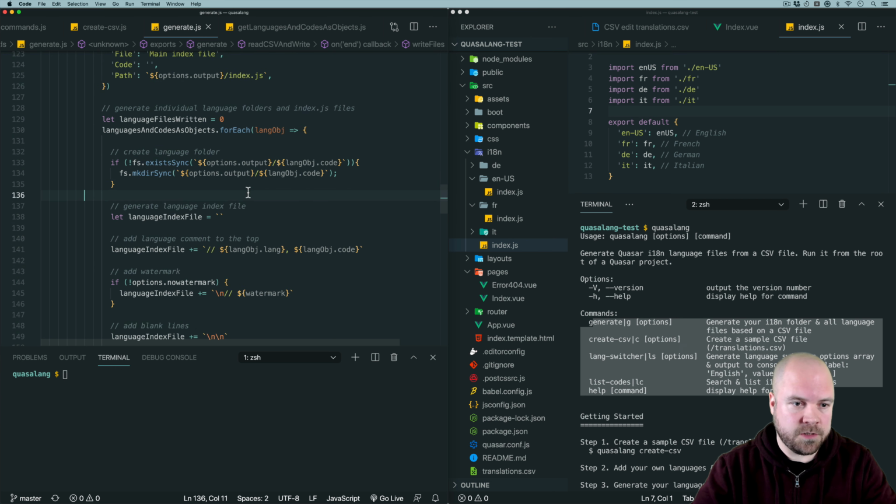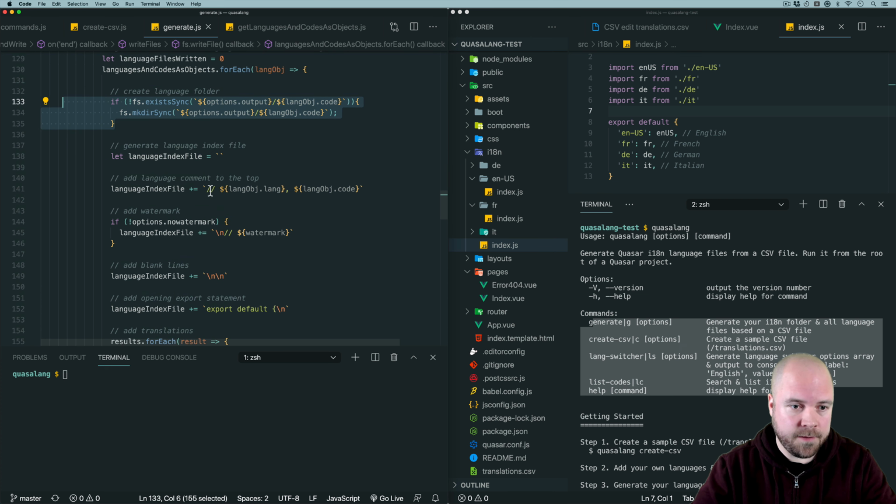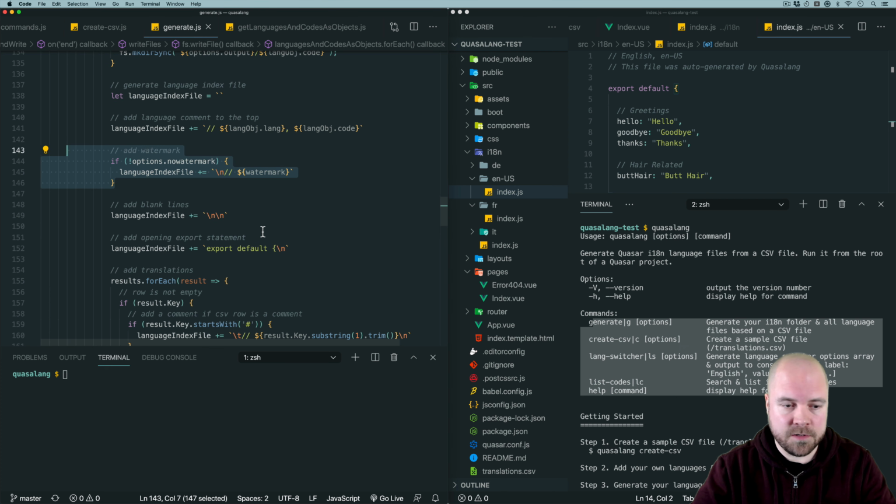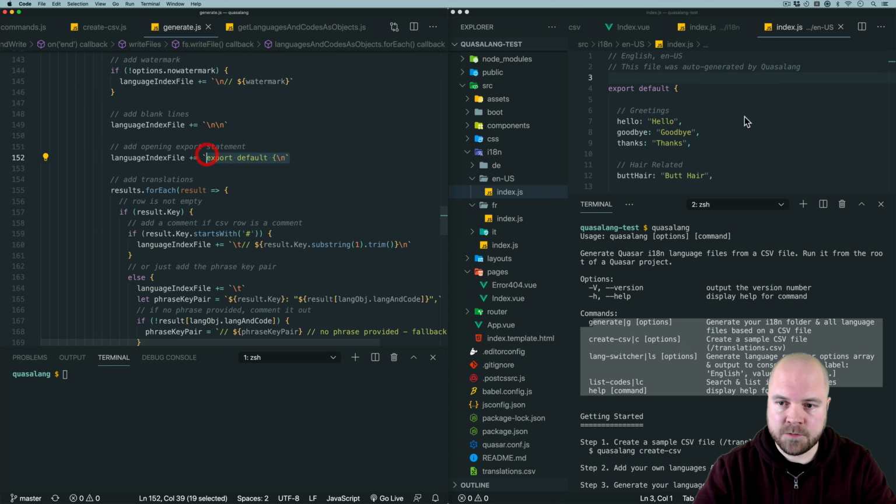And then I'm just generating all of the individual language folders and files. So if the language folder doesn't exist, we create it. Then we set up a string for the code for the language index file. So one of these guys. And again, we add the watermark if they haven't disabled it, add a couple of blank lines. Then we add the opening export statement.